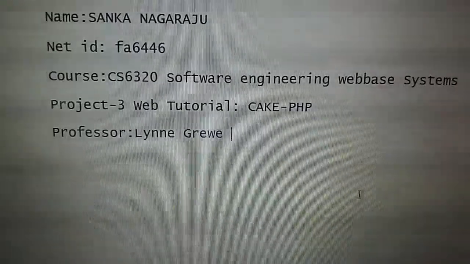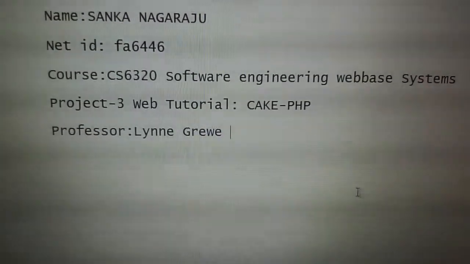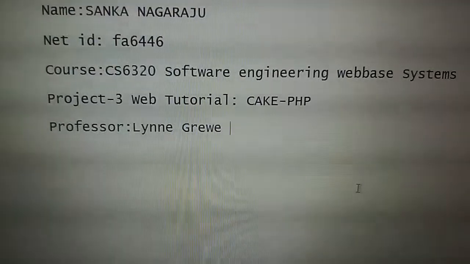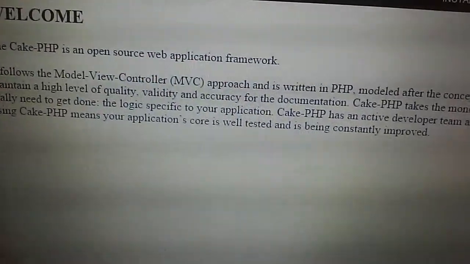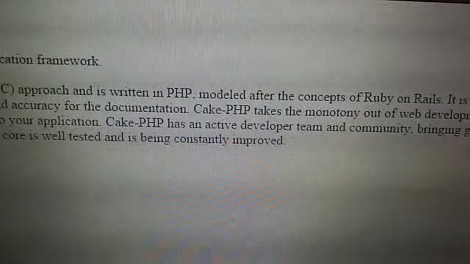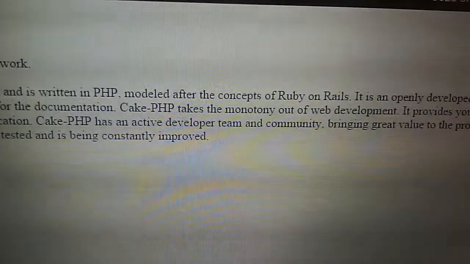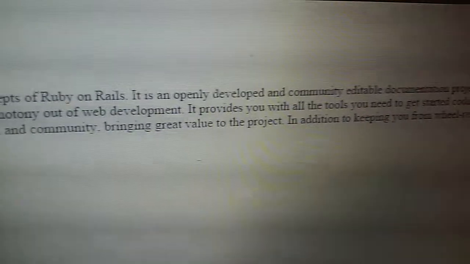So first of all, I am going to explain what CakePHP is, what its uses are, and where we use this CakePHP application. CakePHP is an open source web application framework. It follows the Model View Controller, MVC, approach and is written in the PHP language. It was modeled after the concept of Ruby on Rails. CakePHP is an open development community editable document project.